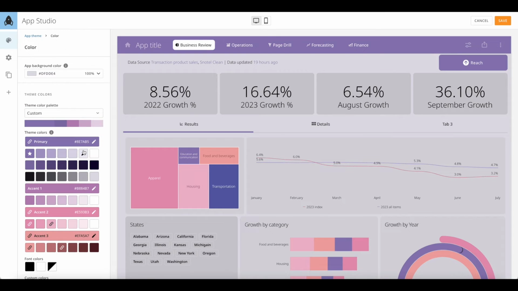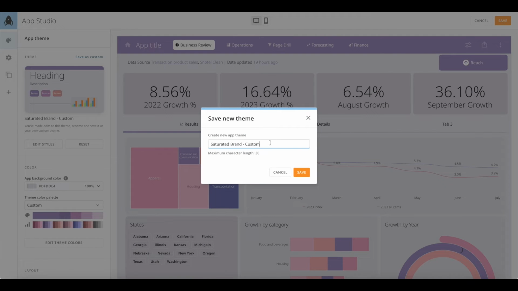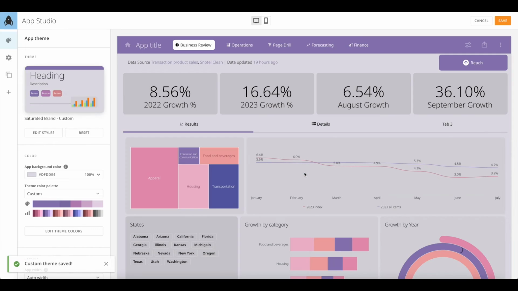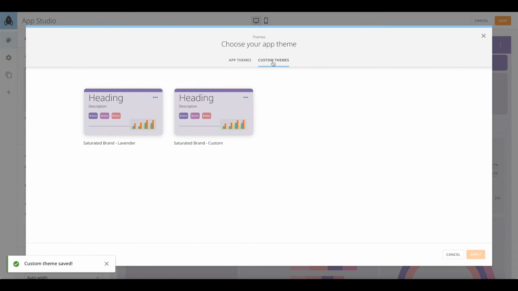And the subtle or saturated theme is really mapped so that these colors will match the color palette that you choose. You can also go ahead and save this theme as a custom theme option in your theme library quickly. Here you'll see under the custom themes tab that you have your new app theme saved.